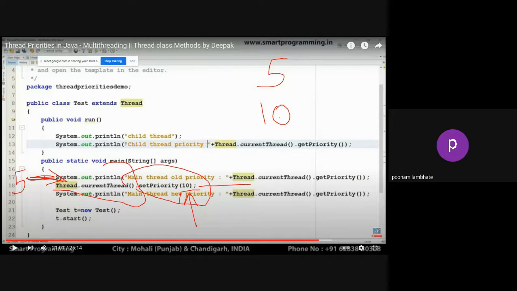Okay. And then you're calling the run method. And inside the run method, what do you have? Inside the run method, again, you're telling get priority. Okay. How the run method will be called? Can you tell me how the run method will be called? By which statement over here can you tell me that run method is getting called? Who calls the run method? Start. Yes, start will call the run method.